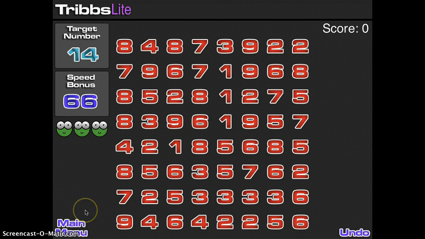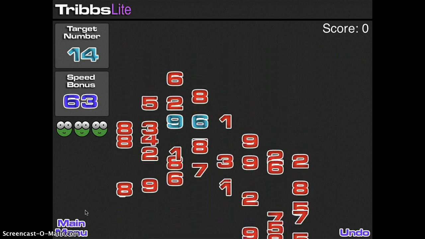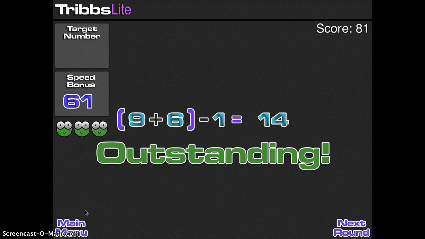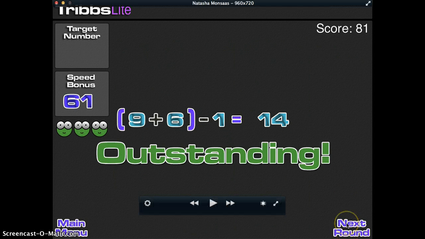So we're going to go ahead and just click on a few numbers to try to get 14. So we're going to try 9 plus 6, which is 15, and then we're going to be saying minus 1. And as you can see, it shows us where we got our correct answer. And our score is 81, and we can go ahead and go on to the next round.